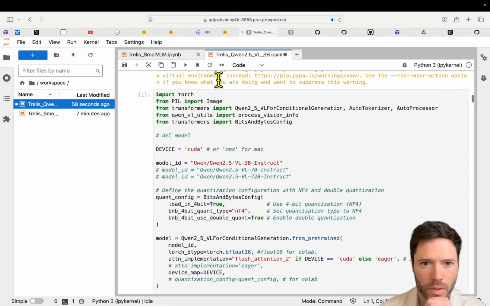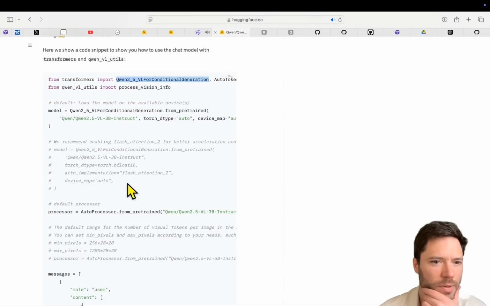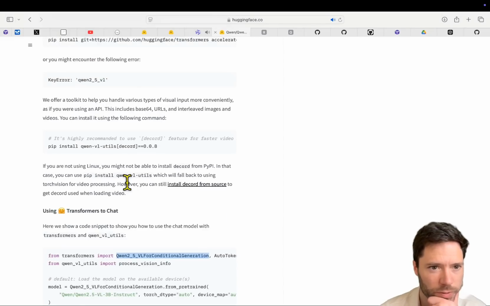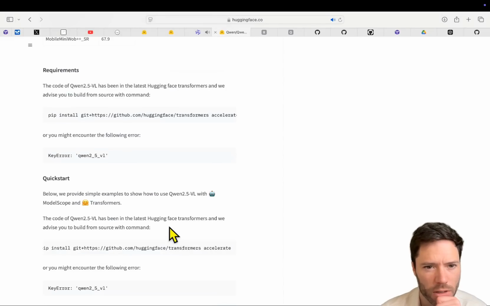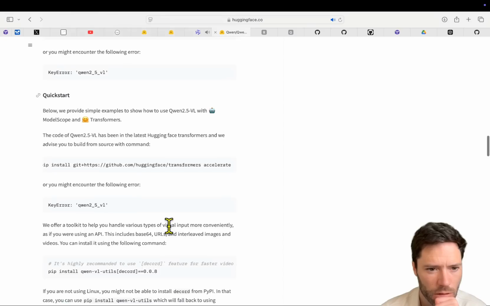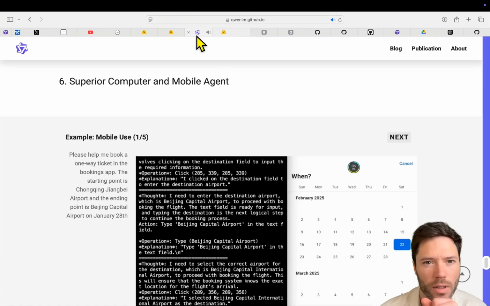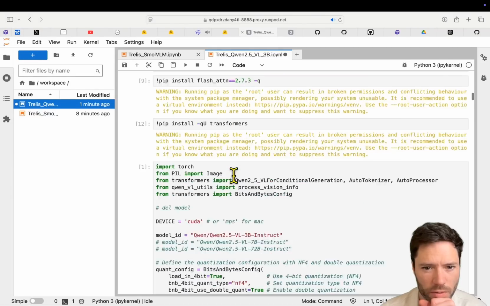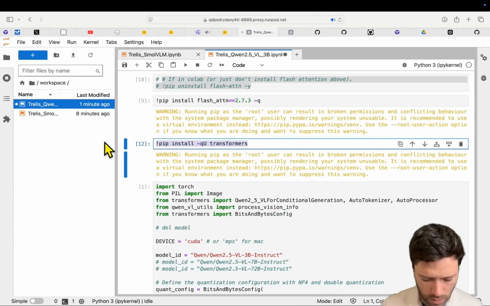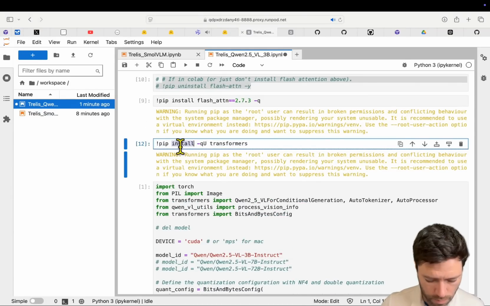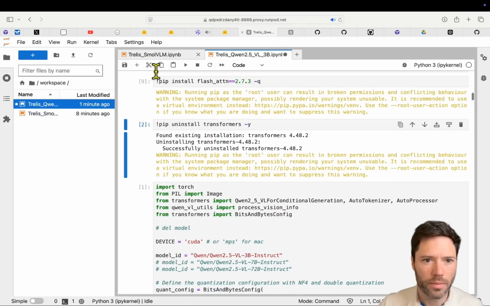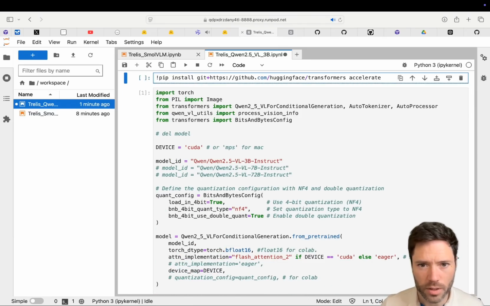Okay. So maybe there's another package. And this just shows you I should have read the instructions fully. Okay, we may actually need to be on the dev version of transformers. And it says there's a specific recommendation if we're installing video. So let's uninstall transformers. And then let's install it with accelerate.